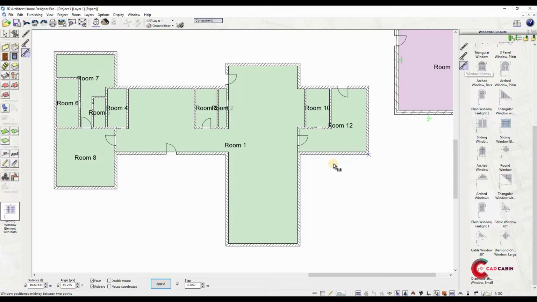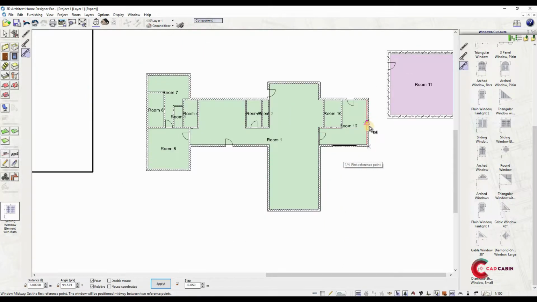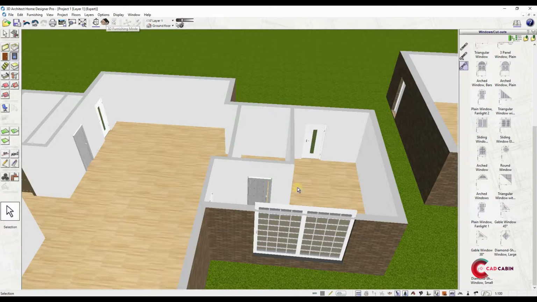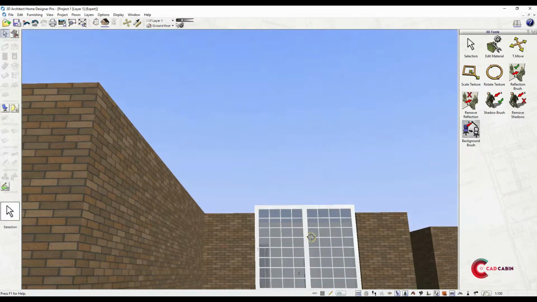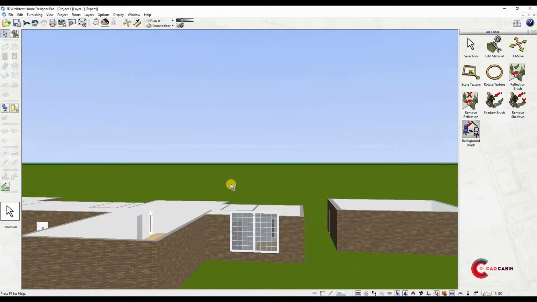We'll select Midway Input method. To add windows through Midway, first click on the first point or edge and another click on the opposite edge. This will automatically detect its midpoint where you can place your window. Do this until you have added all the windows.